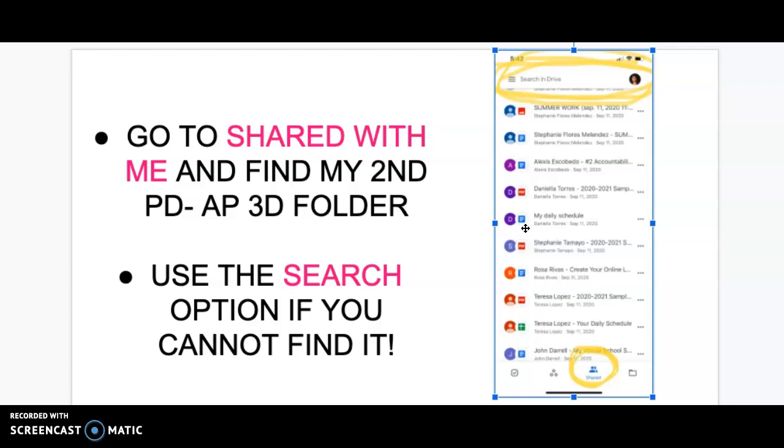Then you're going to use the search option if you can't find it. So you're going to go up here, and this is just a tool that I'm throwing out there for you. Whenever you're lost or you can't find something, you can just use this up here to type the teacher's name or to type your name or whatever it is that you're looking for. That's a tool that you can use.